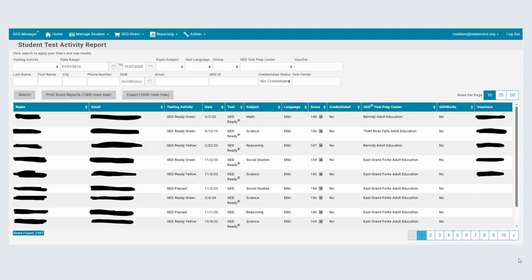So this is an example of the report I ran from my GED Manager. I decided that I wanted to see all of our GED data going back to the start of 2014. So for my date range, I put January 1st of 2014, and then I put to the current date. I decided I specifically wanted to look at our not credentialed students, and I didn't care what test center or which one of our prep centers they came from. So I pulled the data for all of Northwest Service Co-op.